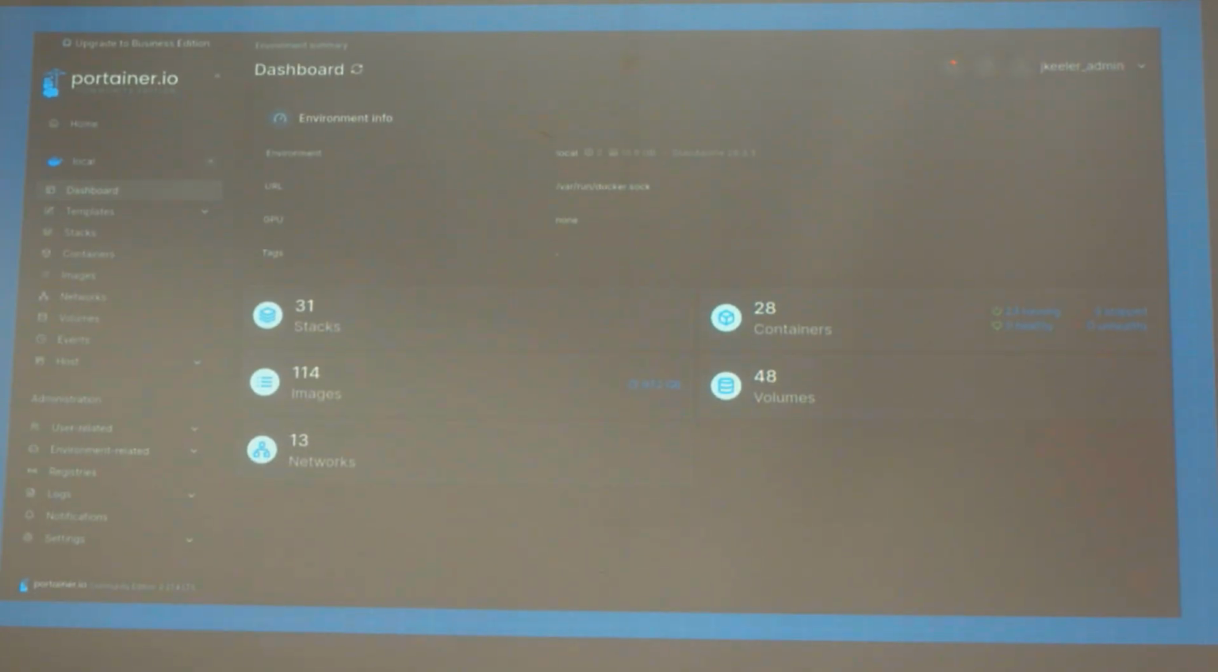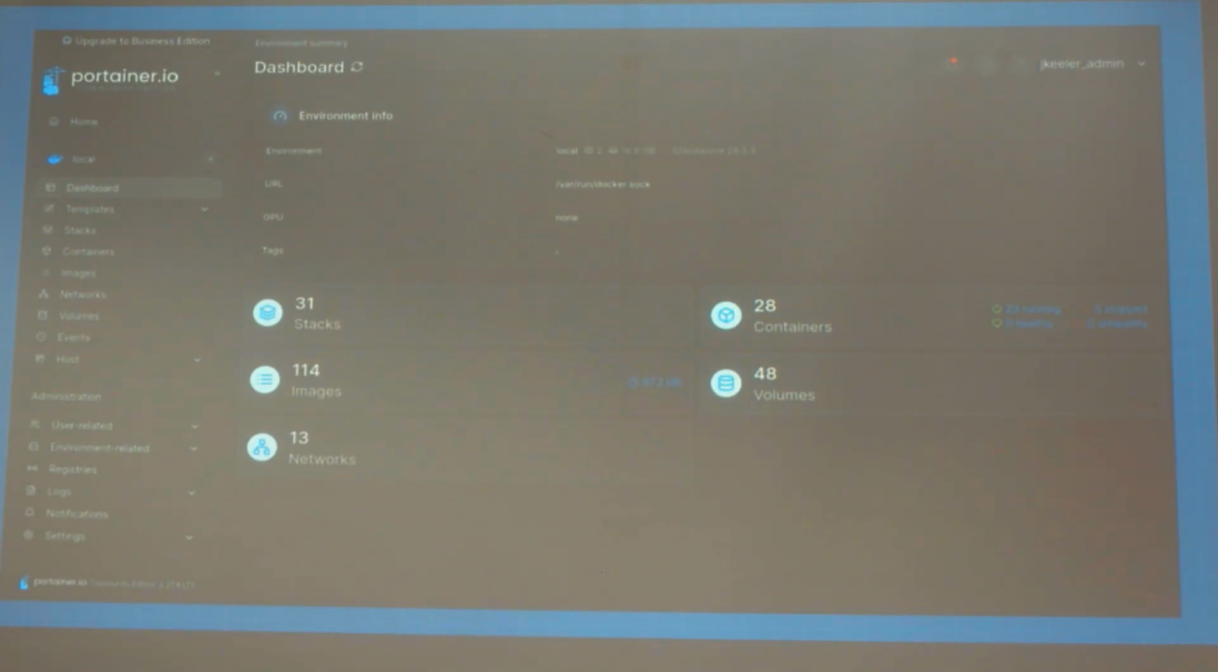So this is what Portainer looks like when you log in. This is a dashboard. It's telling me how many stacks I have. A stack is essentially a Docker Compose file, so it's a set of containers that are running together. It'll tell me how many containers I have running, which is 28. I have 114 images downloaded, 48 volumes, and 13 different networks. So instead of doing all this from the command line, it provides a nice, easy-to-use UI where you can see what's going on in your local Docker instance.